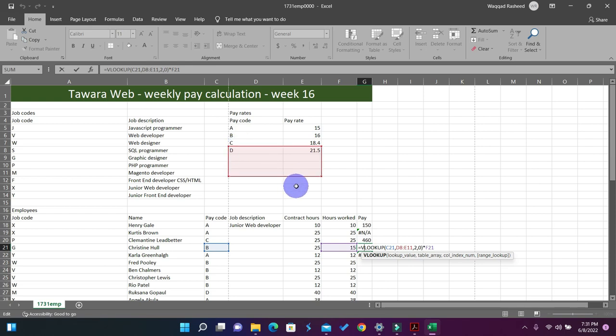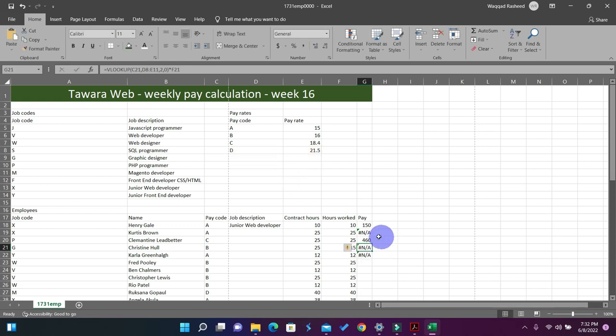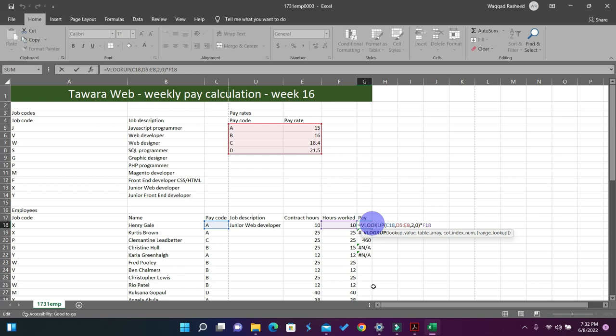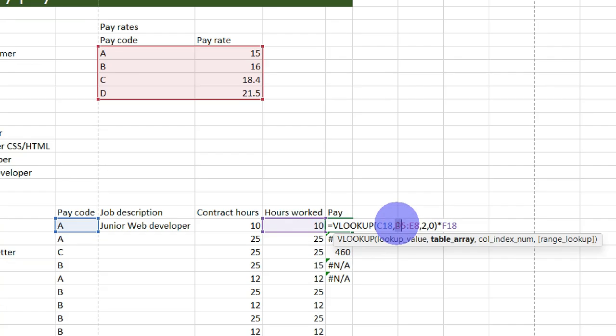So the problem here we need to fix is that we need to make this range fixed. How are we going to fix that? First of all, we have to make amendments in the first formula, so that once our first formula is correct, we can replicate downwards and everything is going to work correctly. So I'm going to select this. I'm just going to zoom in for a while.